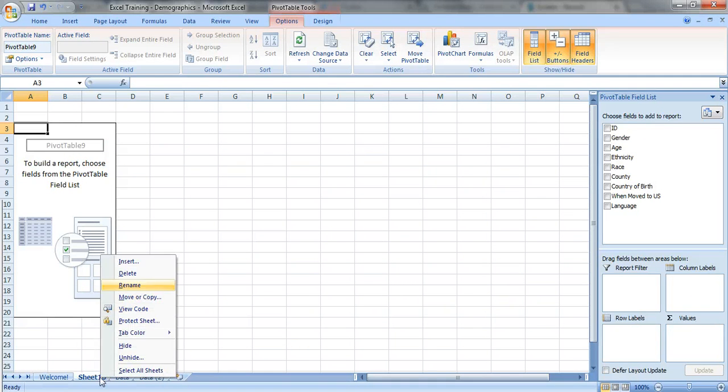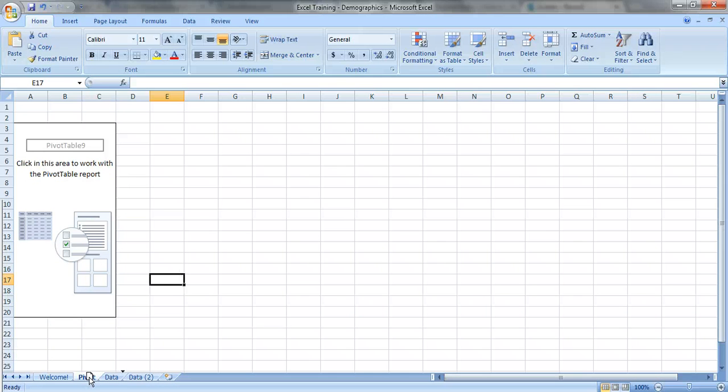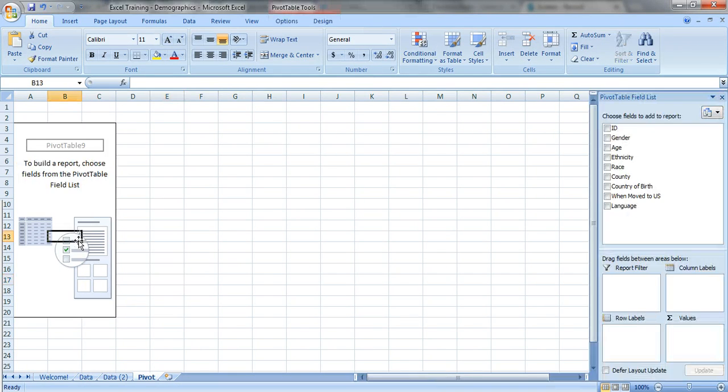Let's just rename this. We'll call it pivot. And I like to drag it to the end just so I know exactly where it is. In the next video, I'll show you how to understand what these field areas are and how to drag your variables to summarize your data.